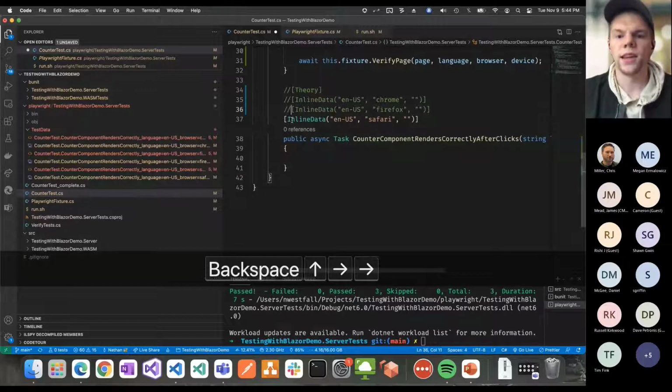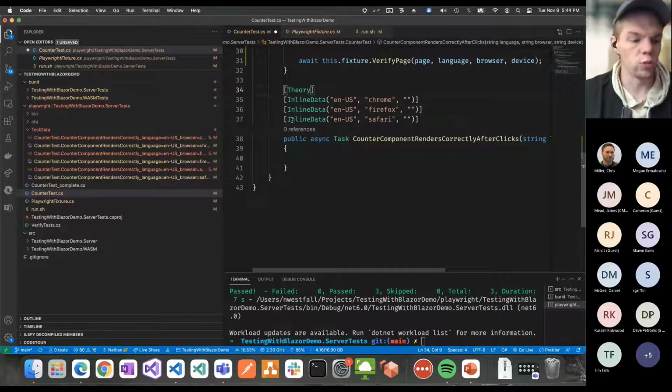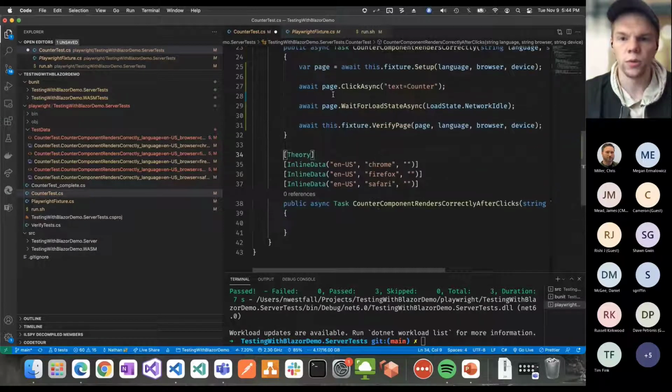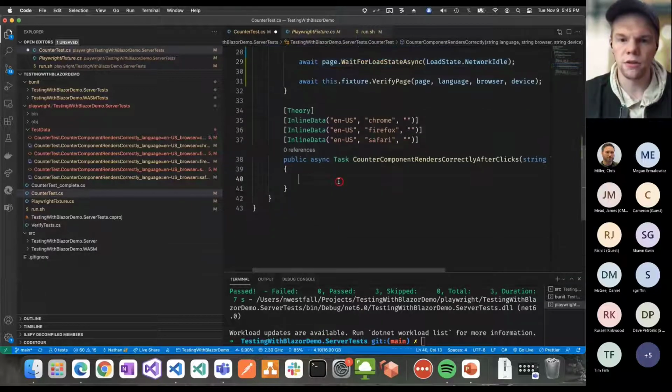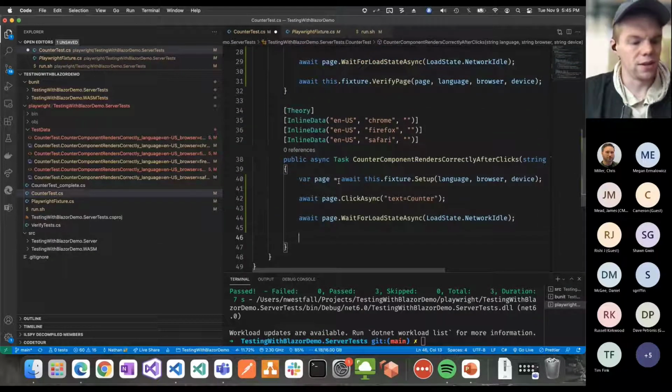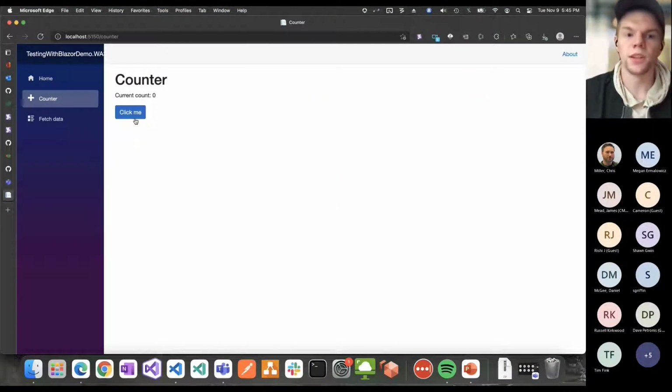Now, the next test we want to write one that runs after multiple clicks. So now I'm going to interact with the page a little bit more. So I'm going to grab this code because we still have to go to the counter page. I'm now going to say, what is the button? So if I look at the page, there's a button that says click me.